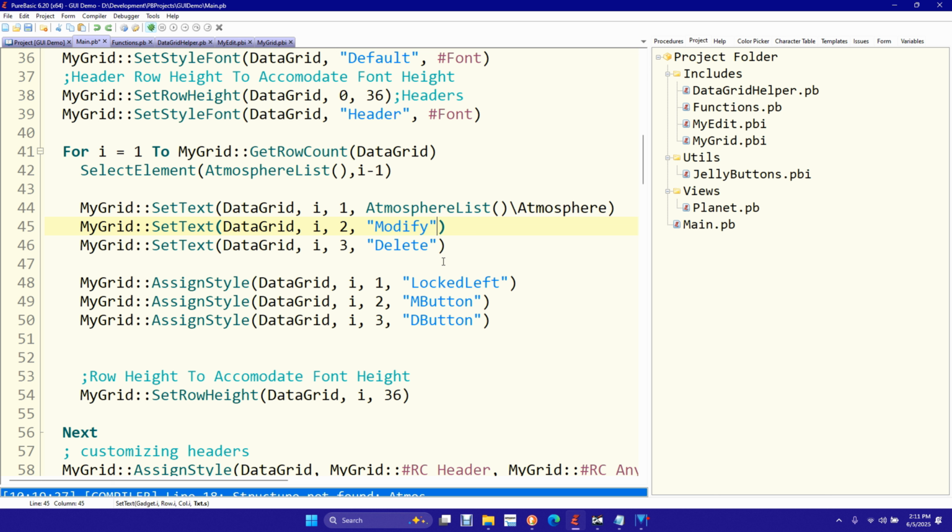Now, what you want to do is assign styles next. So what we're doing is when the grid is presented, it's going to be locked down. We want it to be left justified. Atmosphere will be left justified. We could make it centered if you wanted. Remember, I have locked center, left, center, and right. And then we're going to have the two buttons, delete and modify.